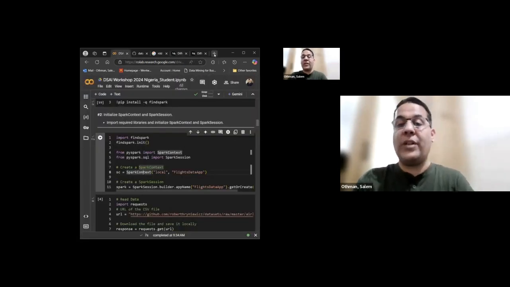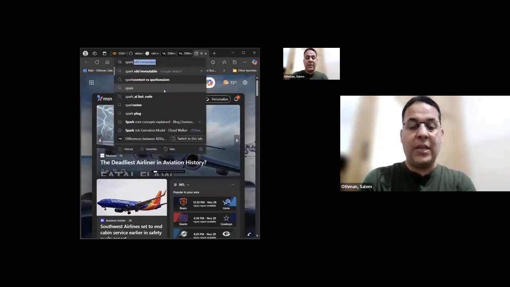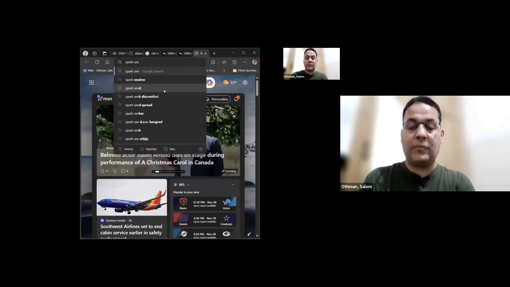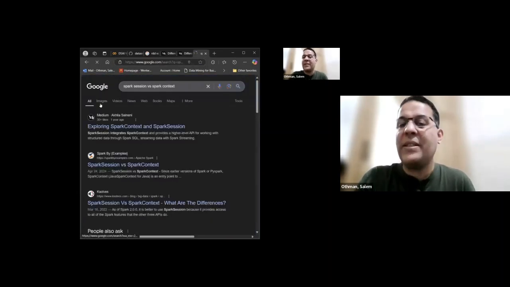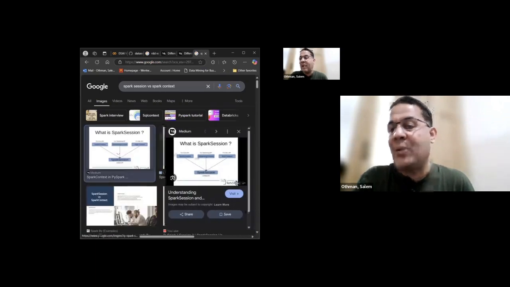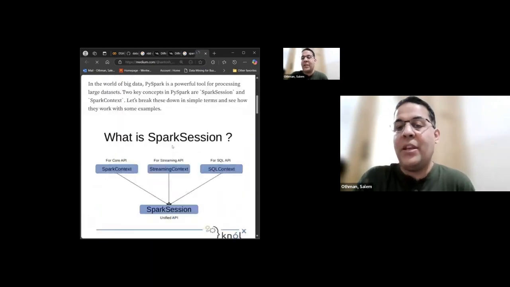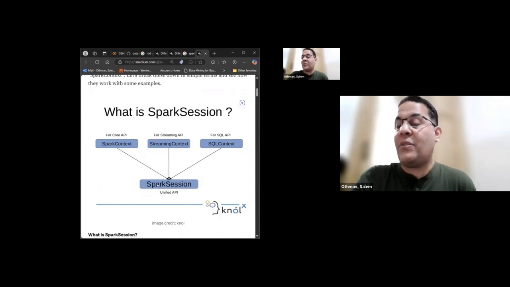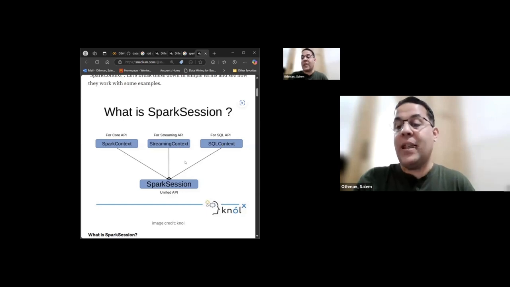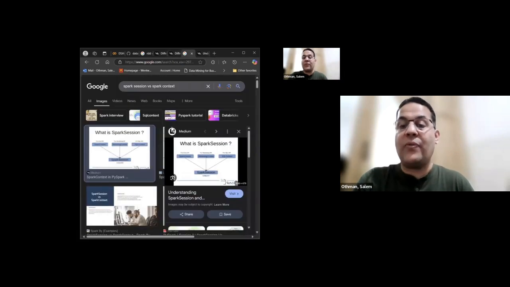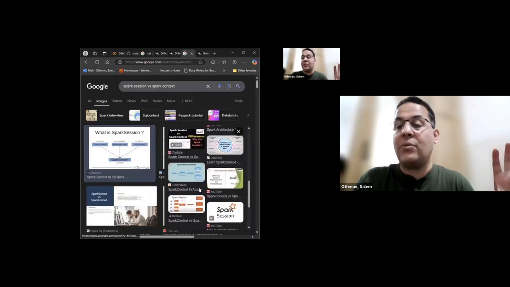I might show you a picture here of SparkSession. First, SparkContext, okay? You can see different images here that might help you. I will go with this simple one, the first one. If you see here, this is the SparkSession, a unified API. But we have SparkContext for the core API, we have the streaming context, we have SQL context, and we have this SparkSession. There are other pictures that can show you different perspectives, but that's what I would like you to know today.